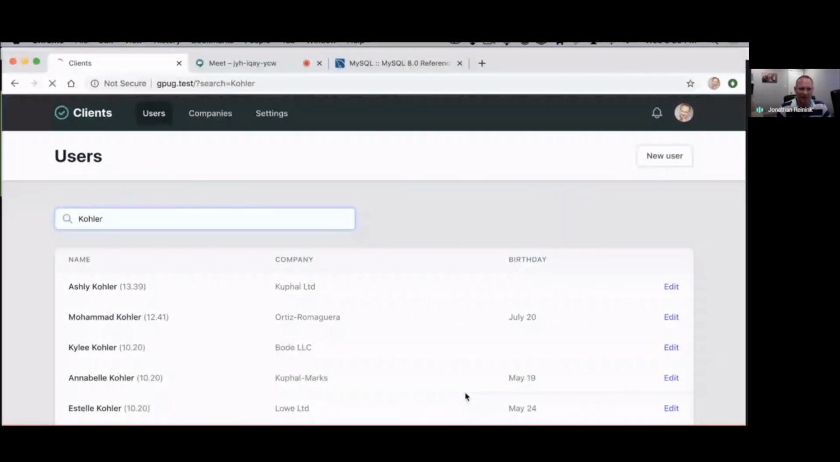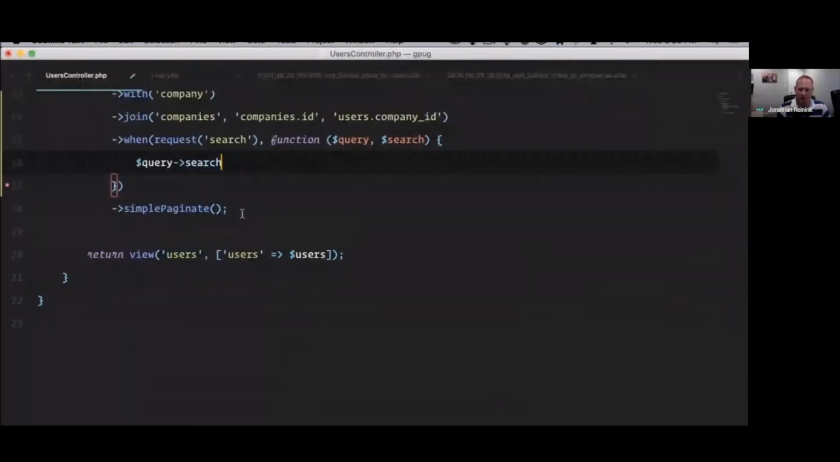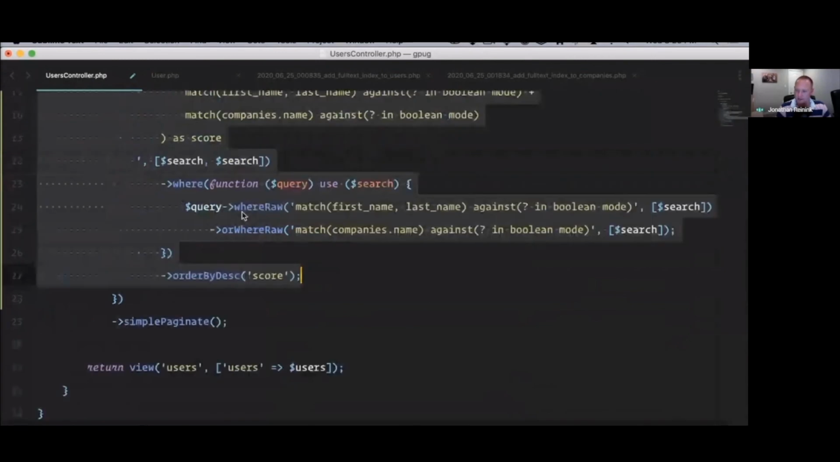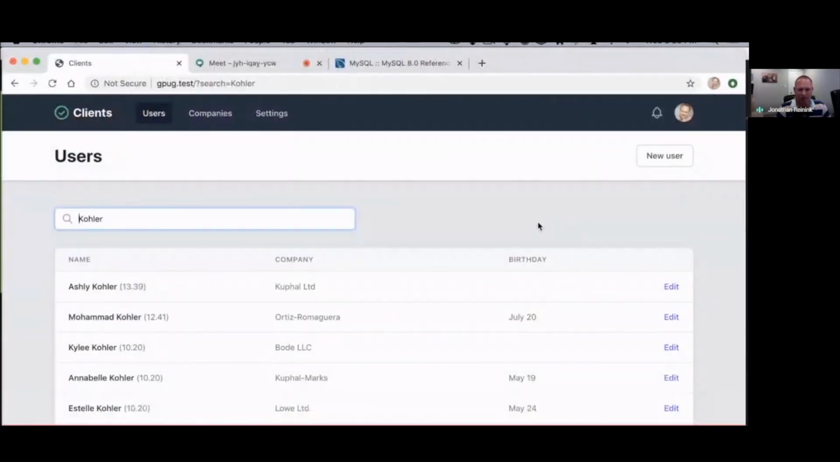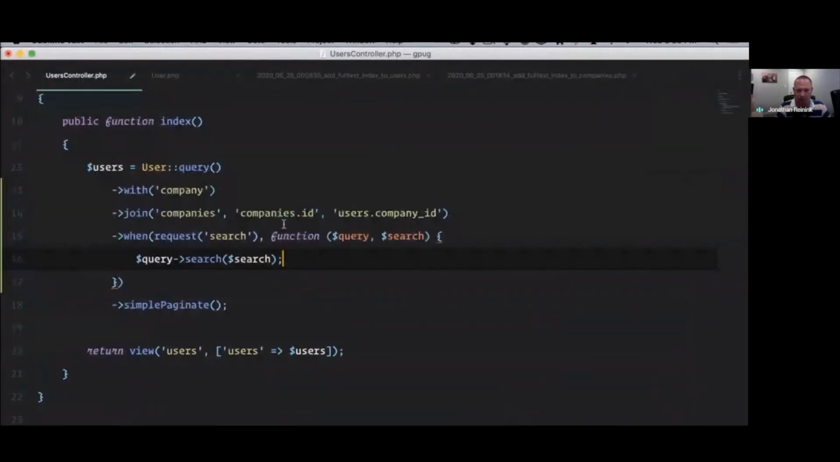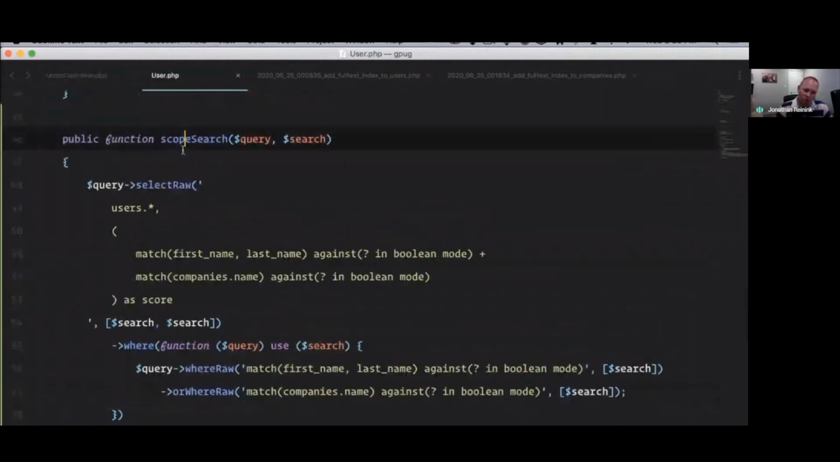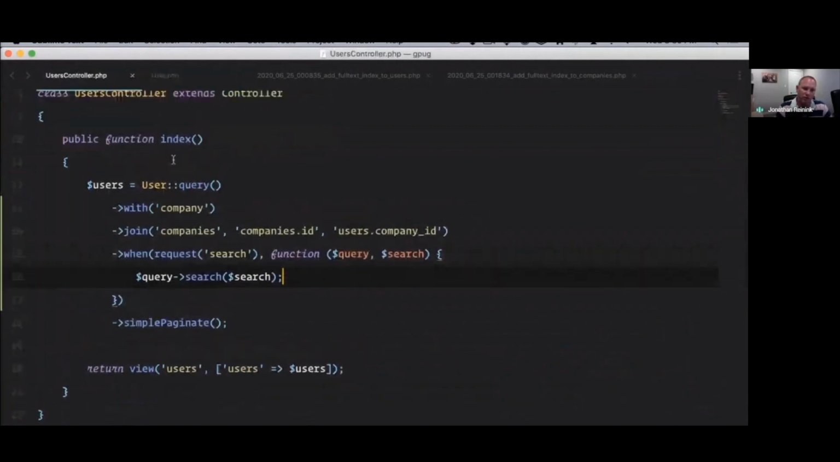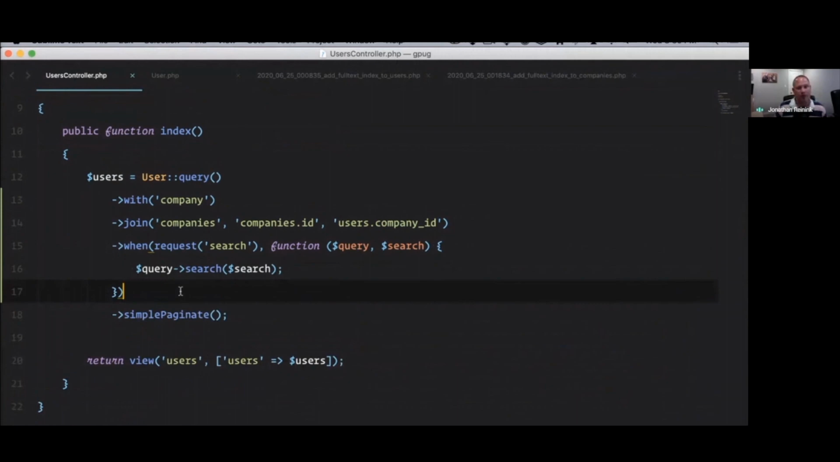If it did, so back it up here. We're at 82 milliseconds, 83. It's minimal, nothing that would actually be noticeable. So I love using model scopes like this to wrap up query builder logic. It just makes your queries and your controllers so much nicer, and it's much more reusable that way as well.